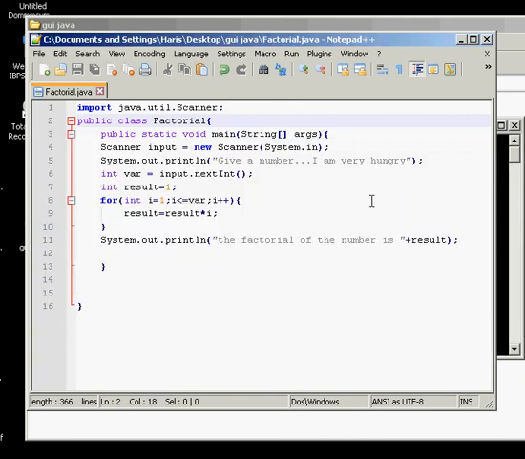So let me go through it once again. This is the import statement. We are using a scanner class, so we need to import it. We are creating an object of the scanner class, calling it input, and this input object is used to get the input from the user, and we are going to store it in a variable called var, which is of type int. And we are going to iterate through a for loop, which is going to start from 1 and go up to the value of the user input, and in every iteration it is going to multiply and store the value in result. After the end of this for loop, it's going to display the answer and we get the factorial.